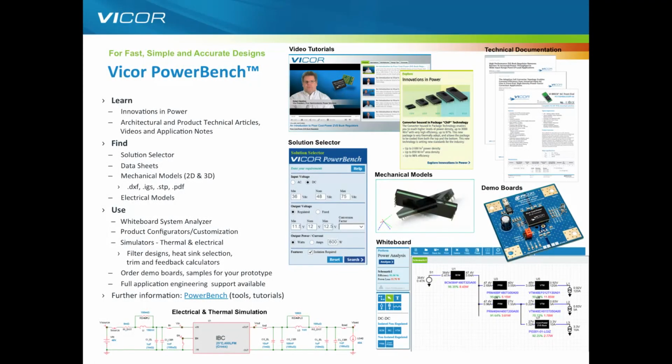Now, today, if you'd like to, you can go to vicorpower.com and look at our tools section, which we call our PowerBench suite. We have some very powerful tools online, first of all, to select the right components if you need to, and also to configure them in different ways if you need a customized product in real time, to place them on what we call a virtual whiteboard so you can see how things fit together and run scenarios to analyze system efficiency, and also to do simulations of the different components.